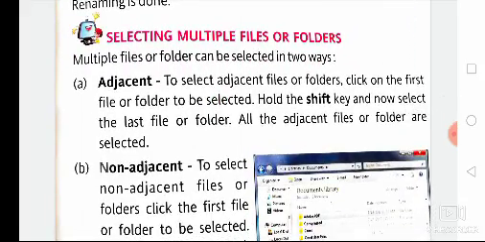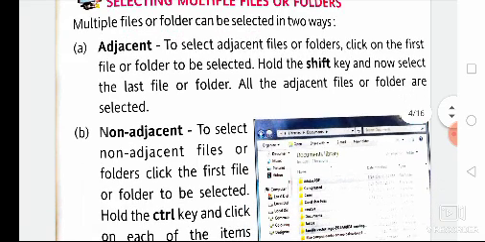Next one, selecting multiple files or folders. There are two ways to select multiple files and folders. First one is adjacent selecting and second one is non-adjacent. So let us check that. First one, adjacent. To select adjacent files or folders, click on the first file or folder to be selected. Then hold the shift key and now select the last file or folder. Then all the adjacent files or folders are selected.